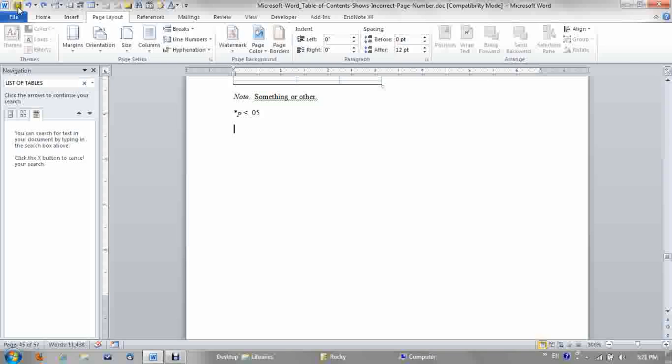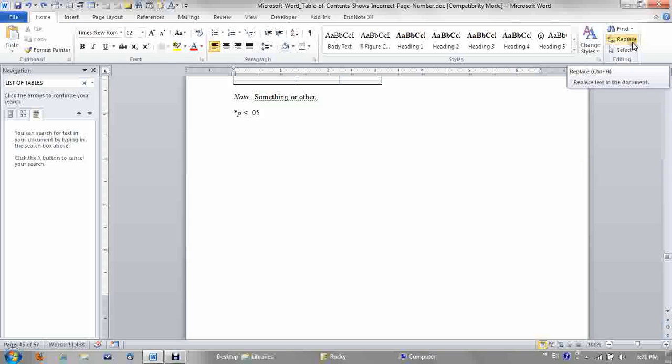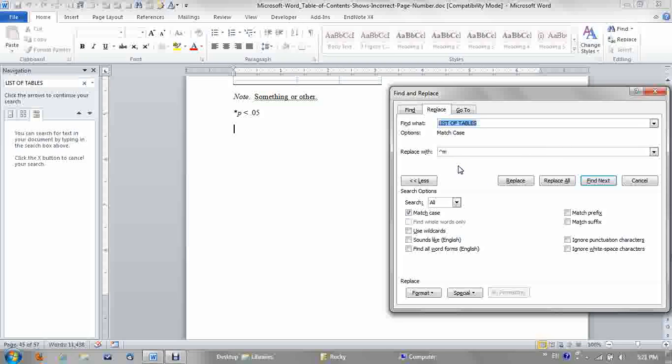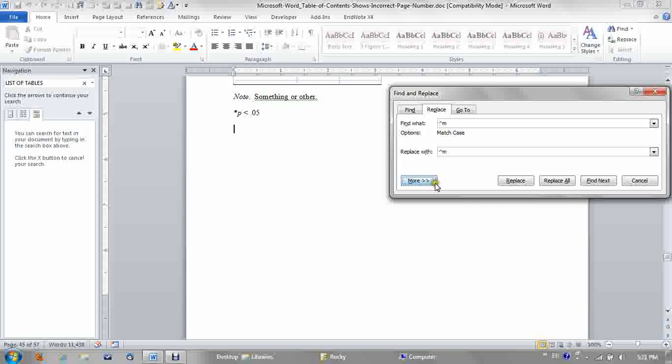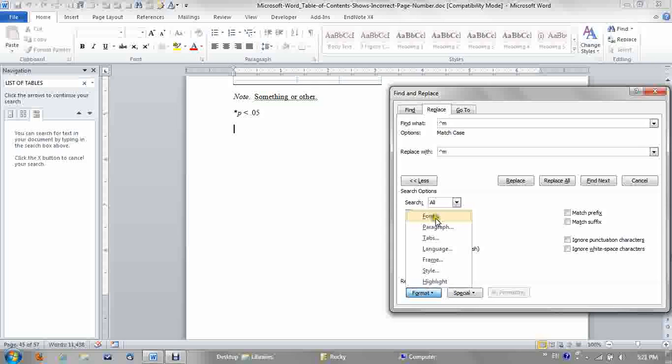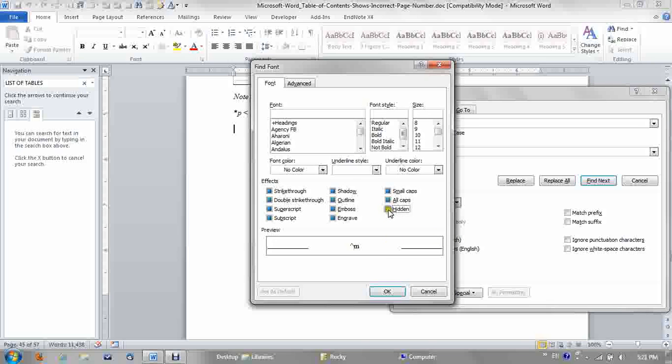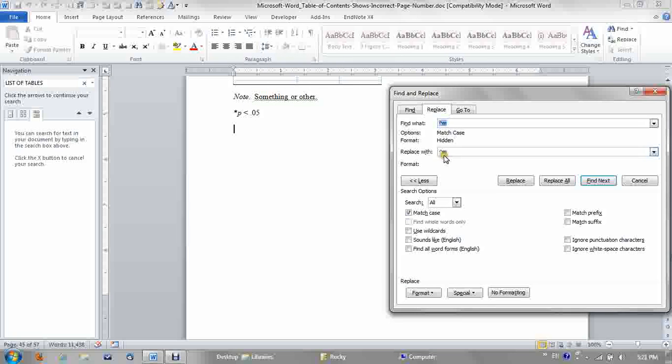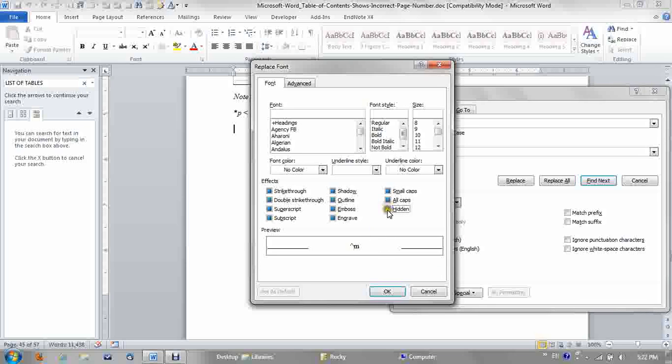So just in case, you can go to the Home tab, you click on Replace, okay, and type in this little caret, which is above the 6 key, so you have to hit Shift 6, and the little lowercase letter m, which stands for a manual page break. Okay, and in the Find field, click on More, click on Format, Font, and then this hidden text, make sure it's checked. You're looking for a hidden page break. And then in this Replace With field, go back to Font, uncheck the hidden. Okay, not so it's blue, but so it's unchecked.